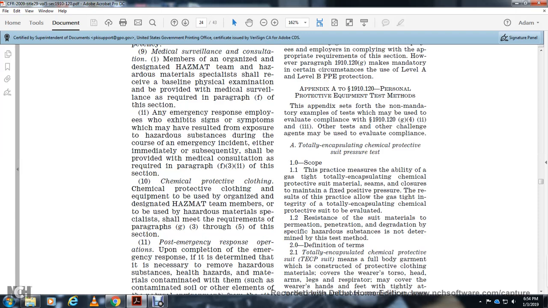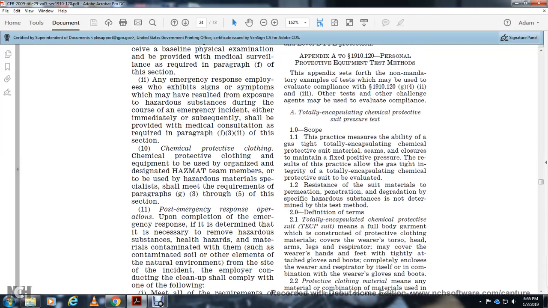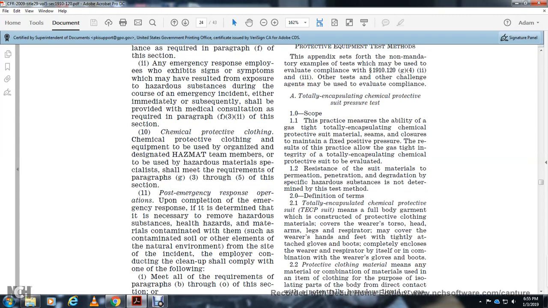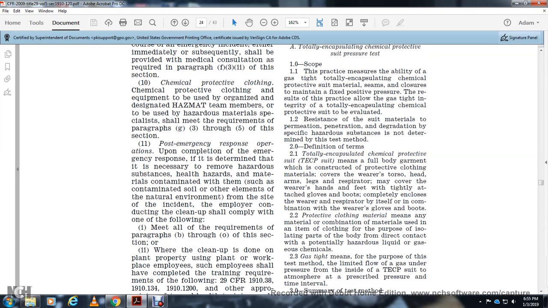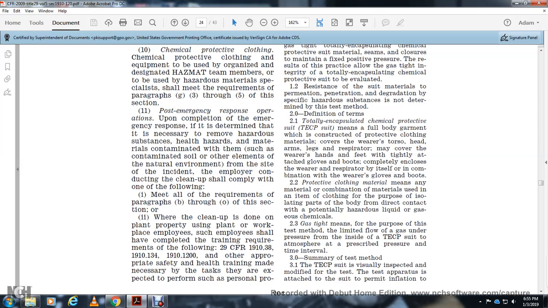Definitions. Totally encapsulated chemical protective suit means a full-body garment constructed of protective clothing materials, covering the wearer's torso, head, arms, and legs. The respirator may be worn inside or outside the suit. The suit may cover the wearer's hands and feet with tightly attached gloves and boots, or completely cover the wearer with the respirator. Protective clothing material means the material or combination of materials used in the items of clothing for the purpose of isolating parts of the body from direct contact with a potential chemical hazard, liquid or gas. For the purpose of this test method, the test limits the flow of gas under pressure into the TECP suit, with atmospheric pressure outside, at a prescribed pressure for a time interval.